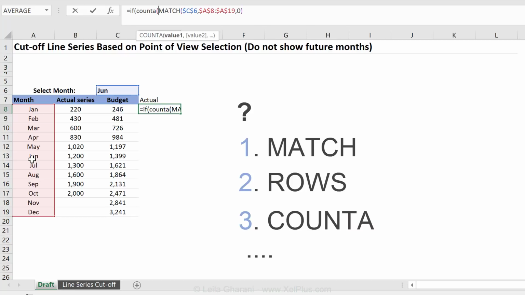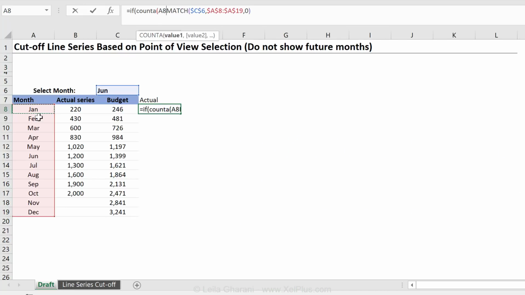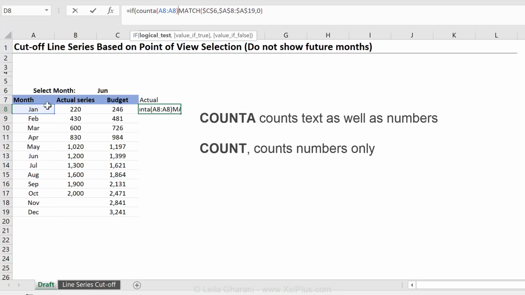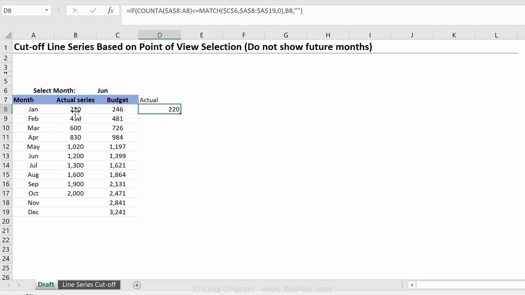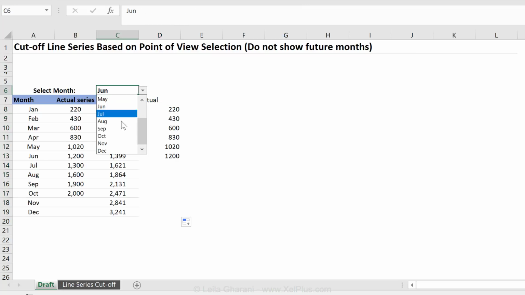In this case, I'm going to use COUNTA, and I'm going to count this with itself. I'm going to fix the first cell reference so that when I pull this down, the range is going to get bigger. If this now is less than or equal to this, then it should give me this number back. Otherwise, let's say it should give me nothing back. Okay, so I'm going to push this down. Now that cut it off in June, which looks good. Switch to July, that cuts it off in July. Okay, so that seems to work.